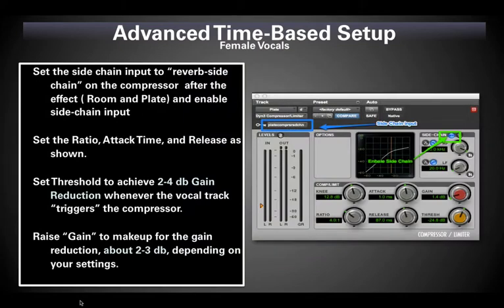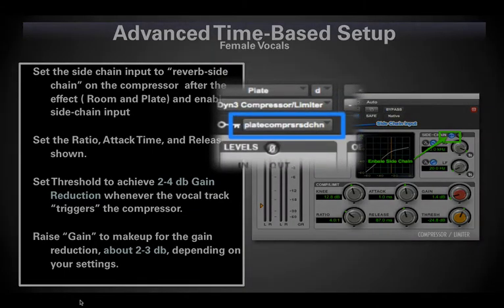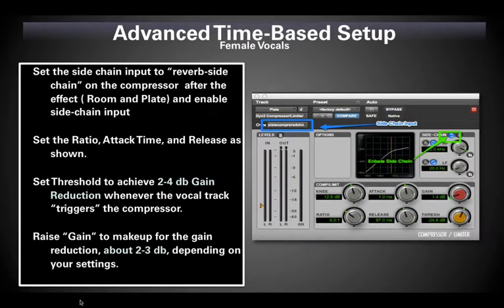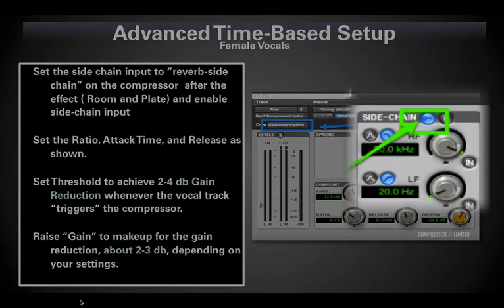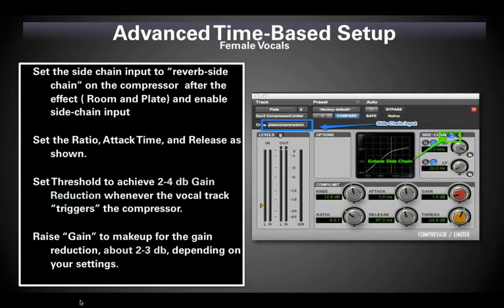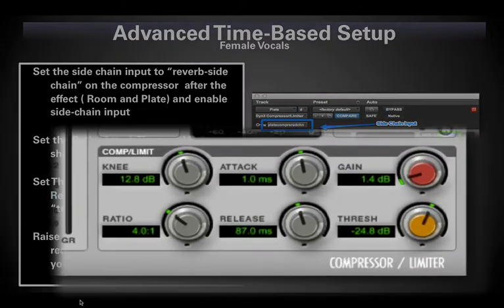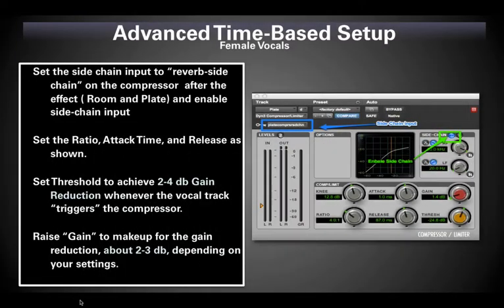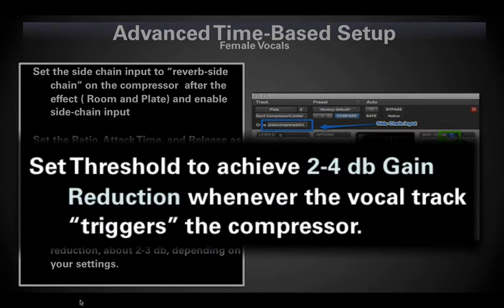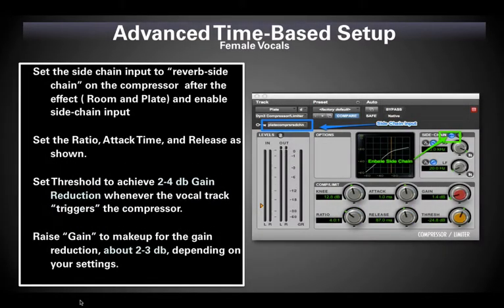Now there are a few things you've got to make sure you don't forget. Make sure that you set the sidechain input to the appropriate bus you assigned on the vocals. Make sure you enable the sidechain, and your settings should be not too aggressive. So make sure that ratio, attack time, and release time are similar to what you see here, and that your threshold should be set to achieve just about 2, maximum 4 dB of gain reduction whenever the vocal actually triggers to open the compressor's action.